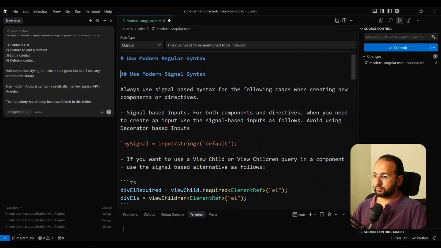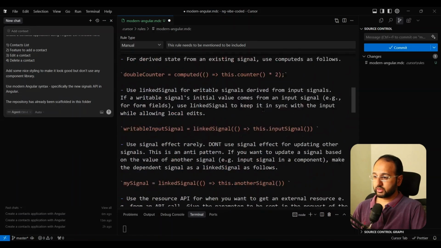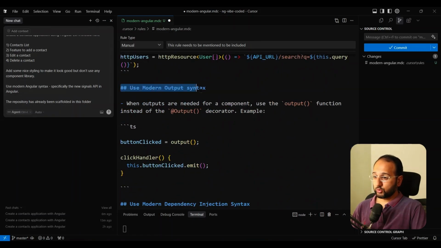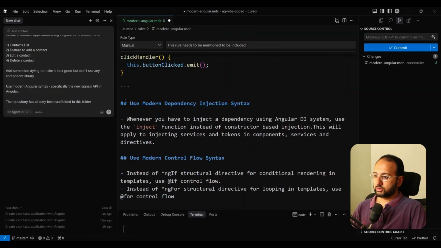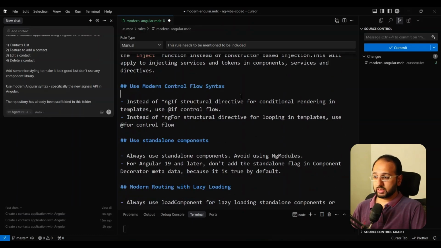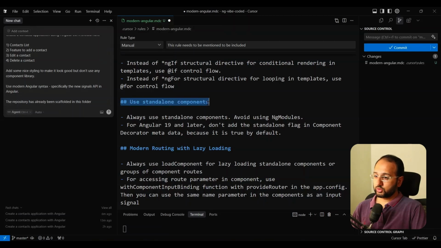So it has modern signal syntax, all of the signal related stuff, including code pieces. Then we have modern output syntax. Then we have modern dependency injection syntax. And we have modern control flow syntax. Then we have standalone components. And we have modern routing and lazy loading.